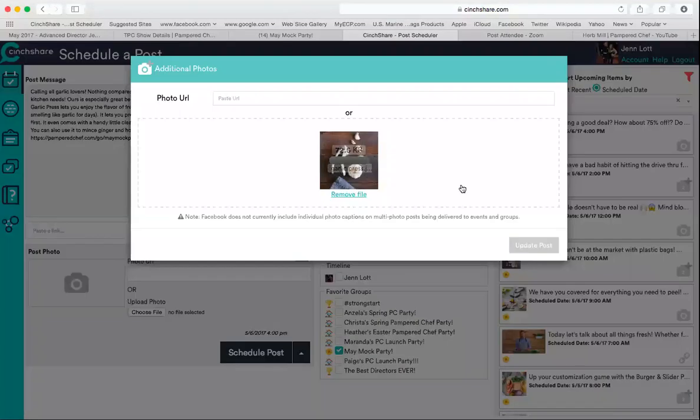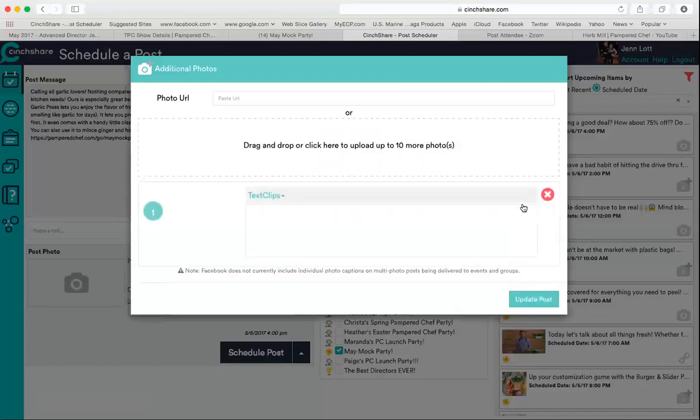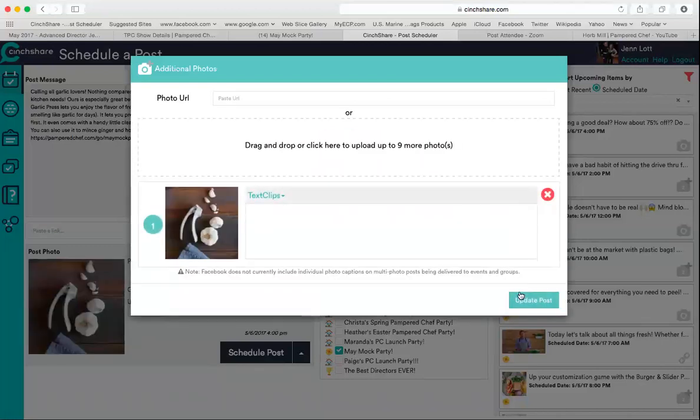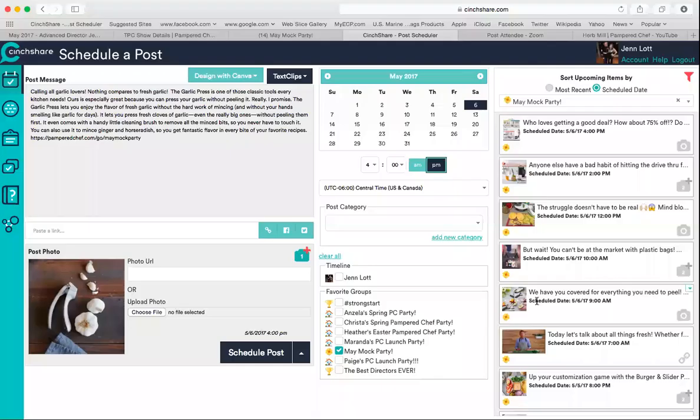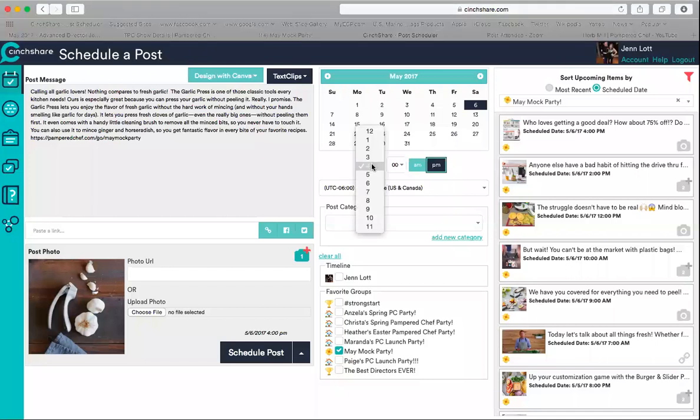So garlic press. And if you have a picture of the garlic press in action, use that one. This one's not the best one. It doesn't really show the function of the garlic press, but it's all I had. So that's what I went with. And I don't eat garlic, so I really didn't want to go buy any. Schedule post.